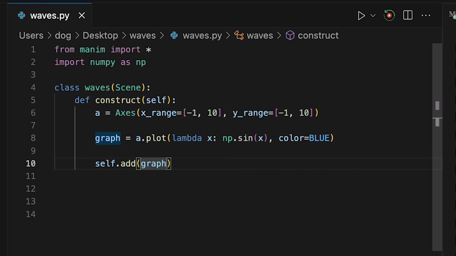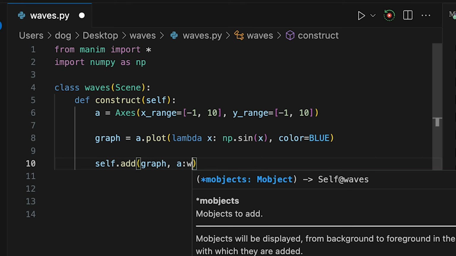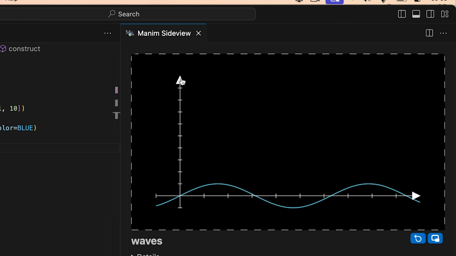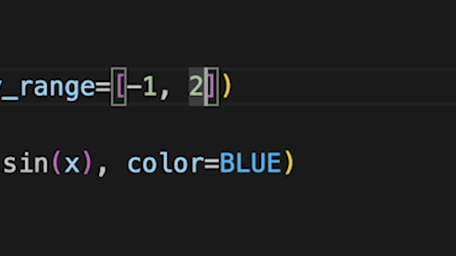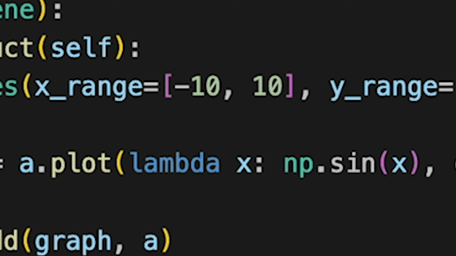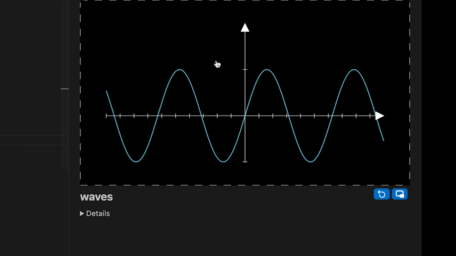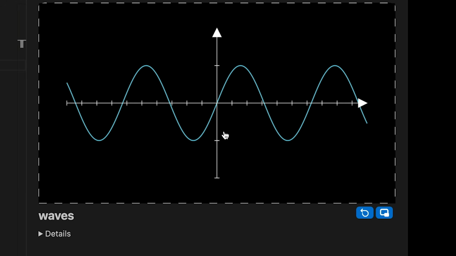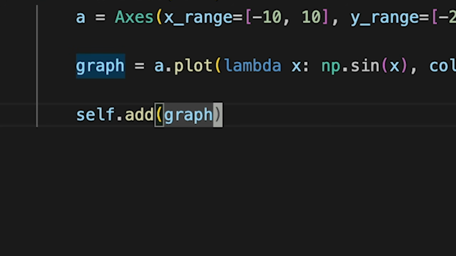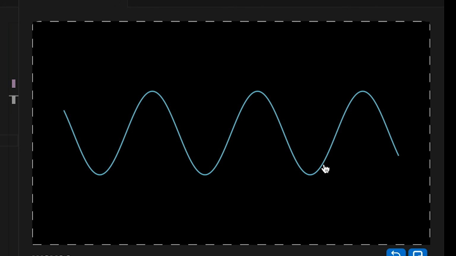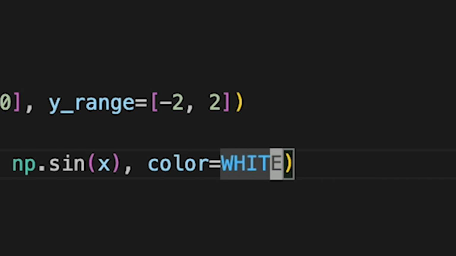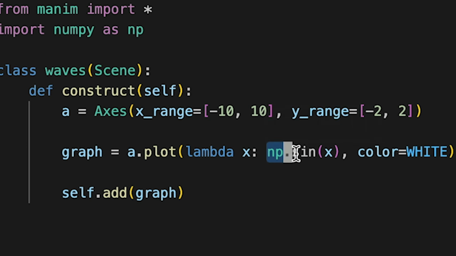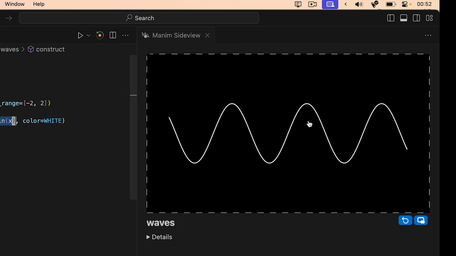Let's continue. I want to also add my axes onto the screen so that I can see where they are. Okay, so my y-axis is going from 0 to 10, which I definitely don't need since the sine wave goes to 1. So we'll just say 2. And let's do the x range from -10 to 10. What happens now? Ooh, okay, let's make that symmetrical. There we go. Now, if I just remove the graph, we should be able to see a simple plain sine wave. And in the video that I want to recreate, it's white. So let's make it white.